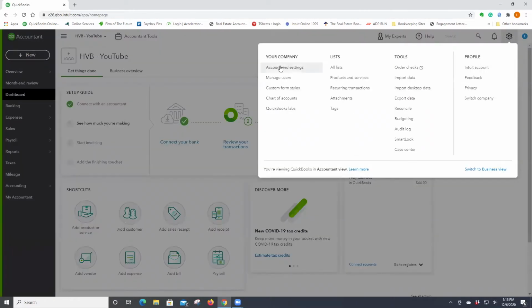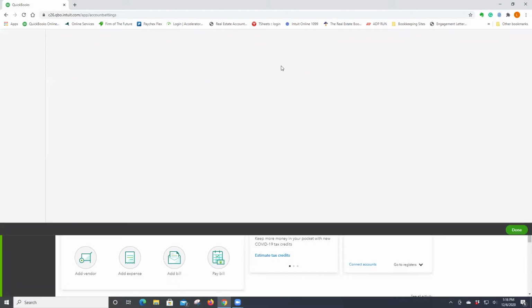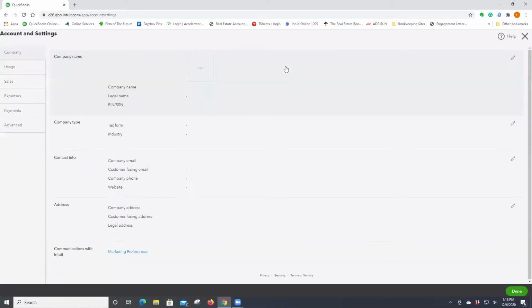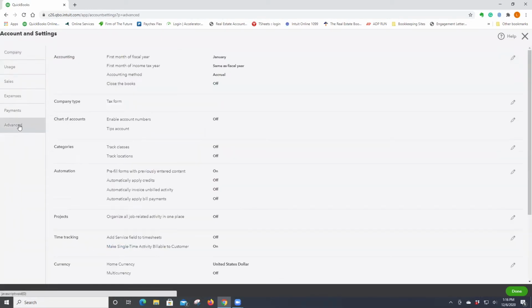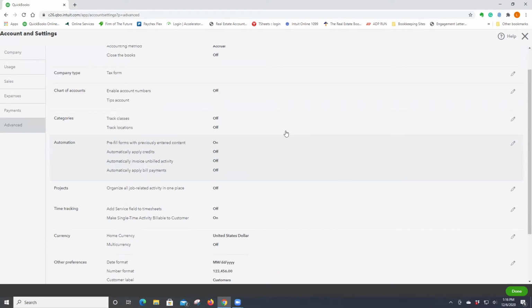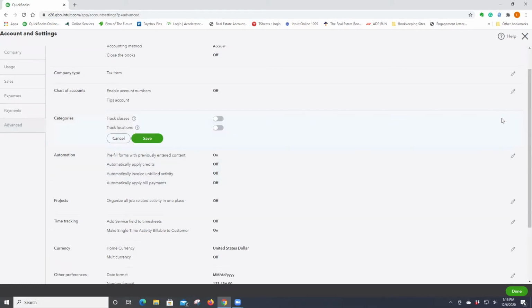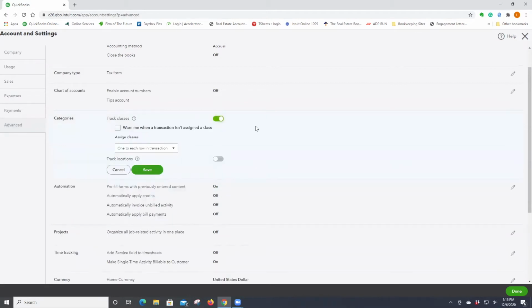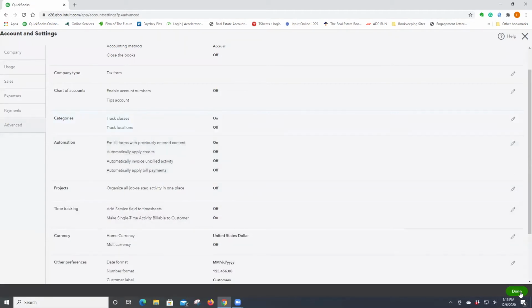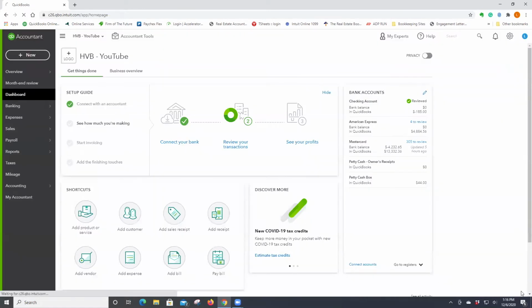And once you've done that, you go to Accountant Settings, and right here, Categories. This is good to warn when a transaction isn't assigned to a class. So we just say save. Without that turned on, I can't teach you how to do this.